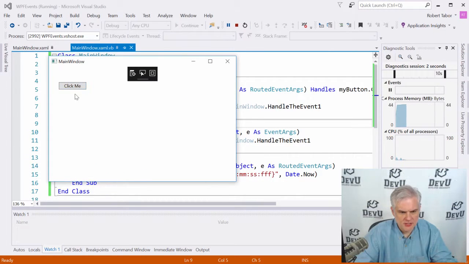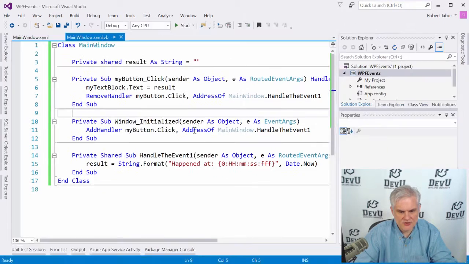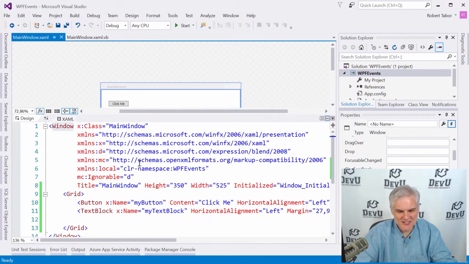And now the first time we click it, nothing happens. The second time we click it, nothing happens. But then every subsequent time, it does not change the date, or rather the time. Why? Because after we run through this block of code once, we've removed this handler, so it never updates the string result. Okay? So hopefully that's as clear as mud. There are some things there.